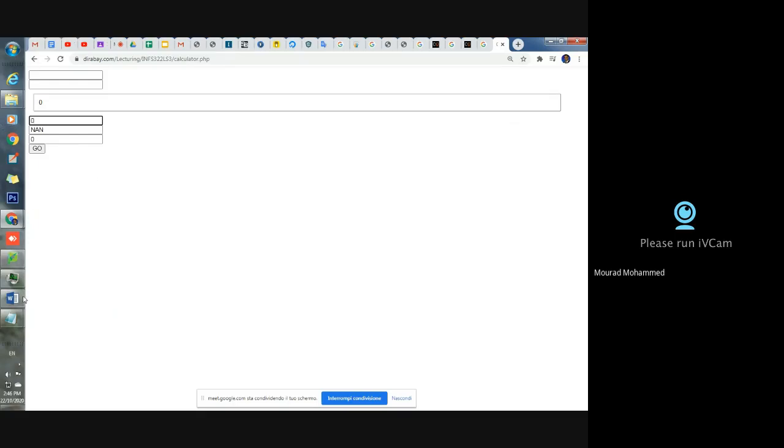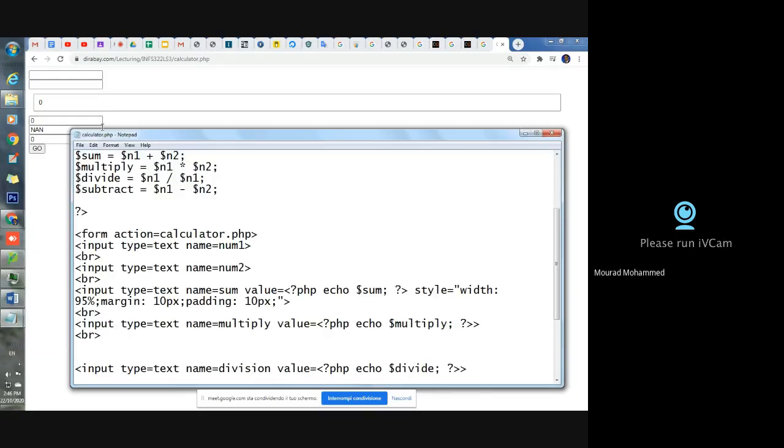Border for this text box or input button. Let's say input object. I'm going to say border. I'm going to give it the width to be 1 pixel. I'm going to say color. I'm going to say red, for example. It's enough. Save.